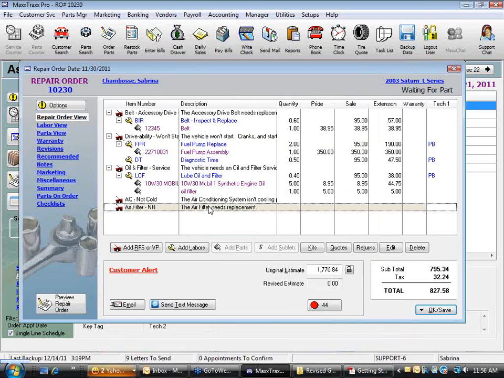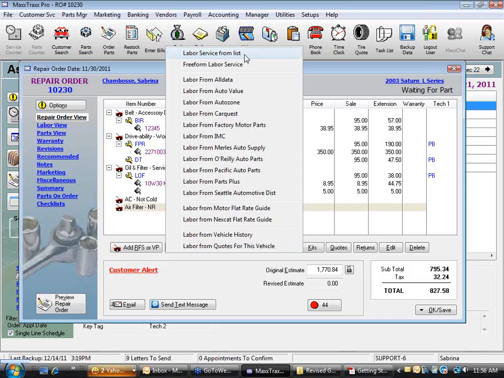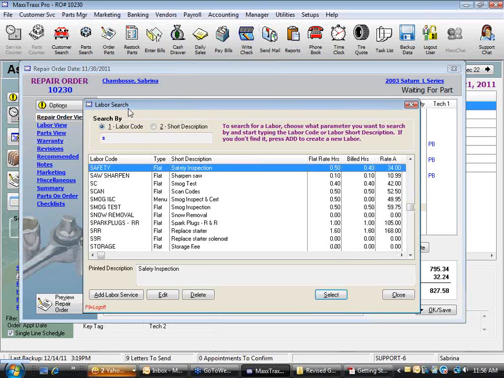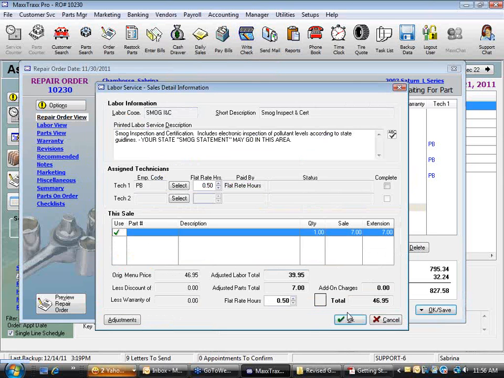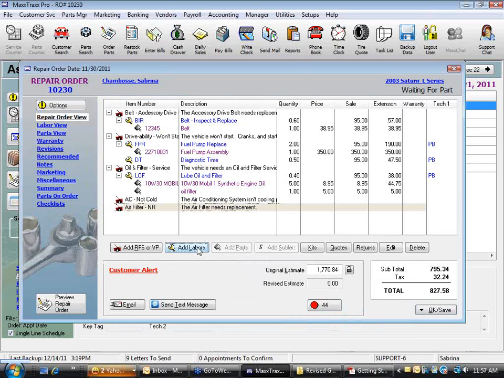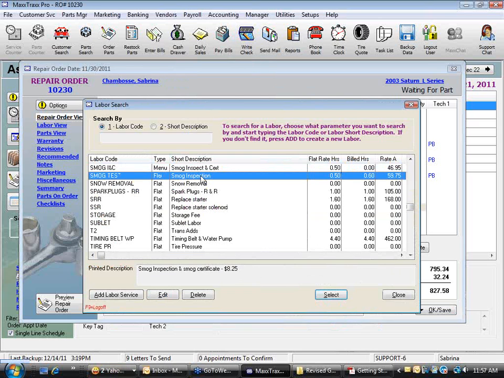But check this one out. I created this one as a practice. Let's look at this smog. Let's see if it's in here. I think it's this one. Was it this one? Do I have an add-on? No. Let's see if it's another one. Labor service one list, smog here. Let's check it out. Yeah.